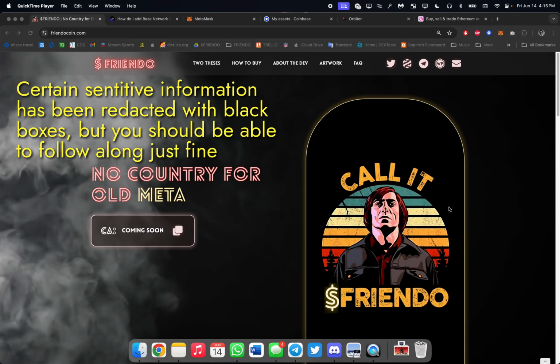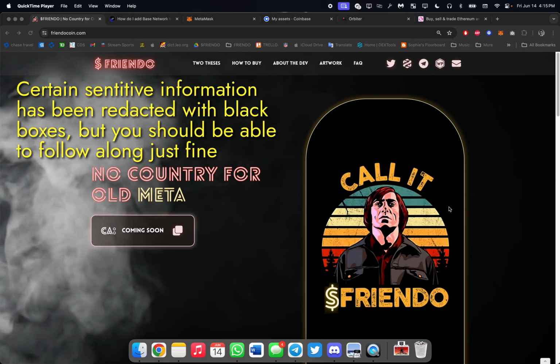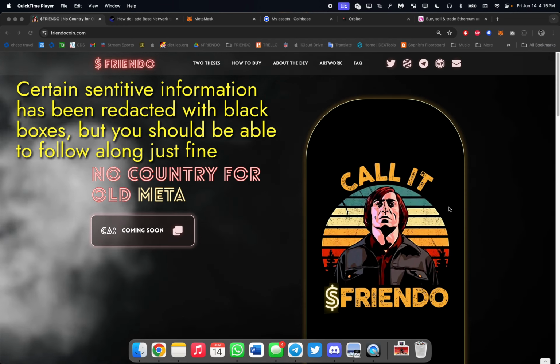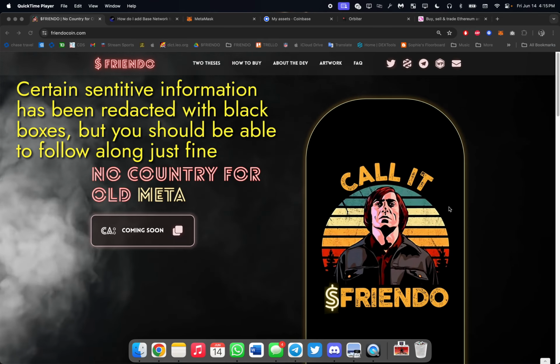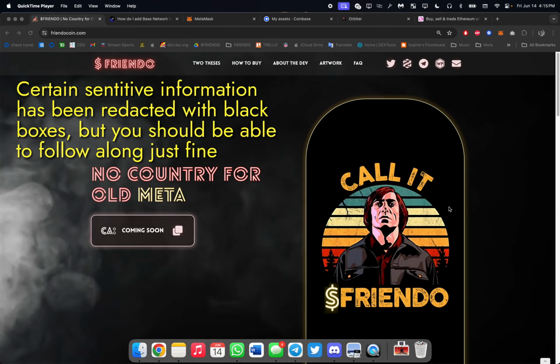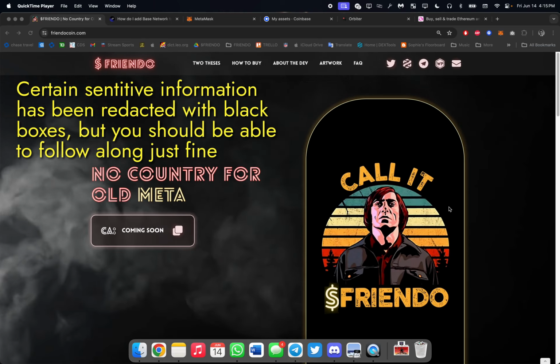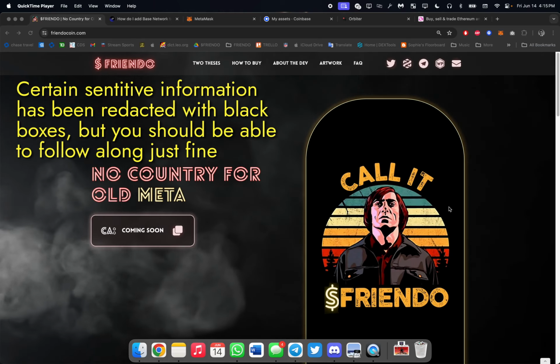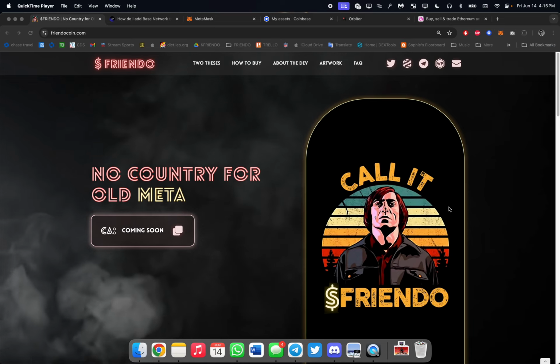This actually will be pretty useful to people who are generally new to crypto or the Base network, because with these steps you can buy any coin, really, although I don't know why you'd want to buy anything but Friendo, personally.